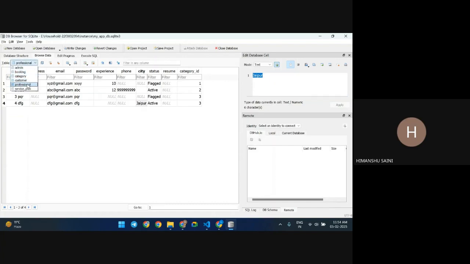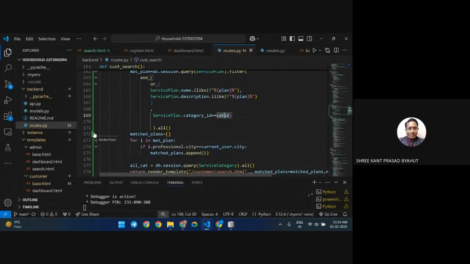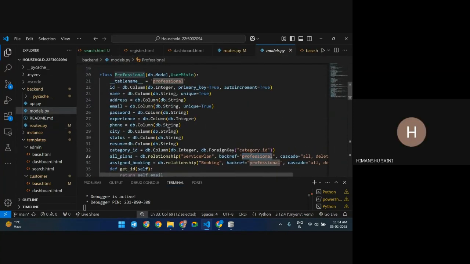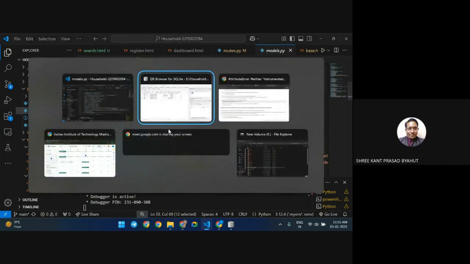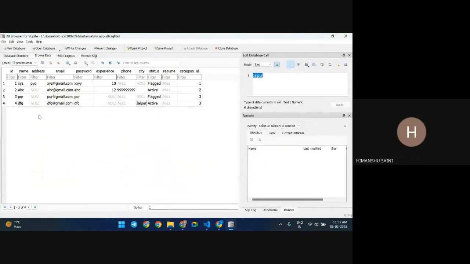Yeah, one question, sir. Here in the professional table, go to the DB browser table. Okay, a professional here, 1, 2, 3, 4. Because 3 and 4 have the same category ID, it can happen, right? Yeah, two persons can register in the same category. Okay, fine, got it.